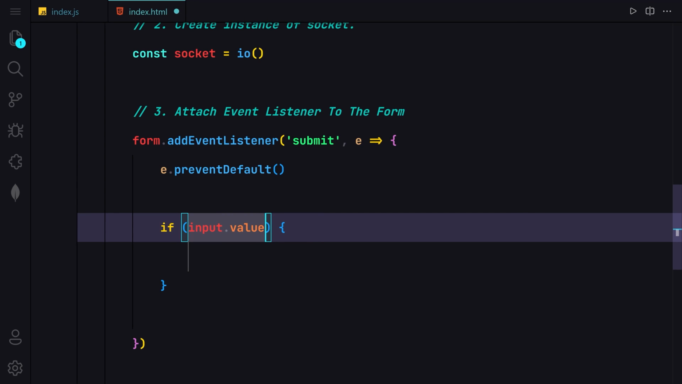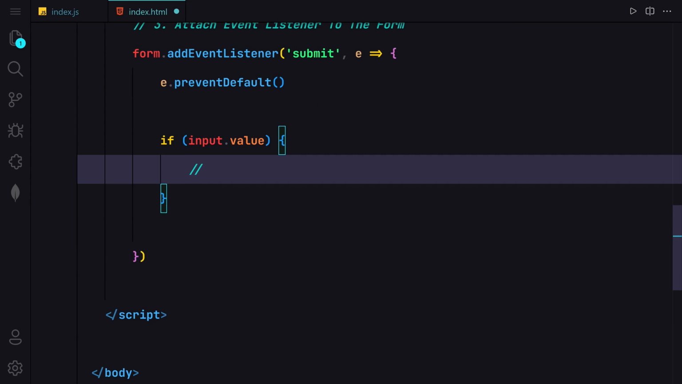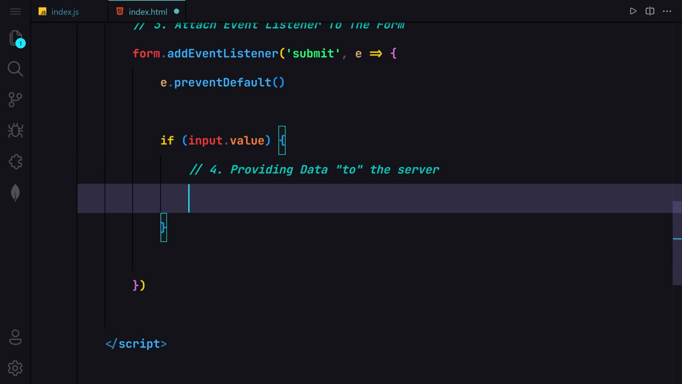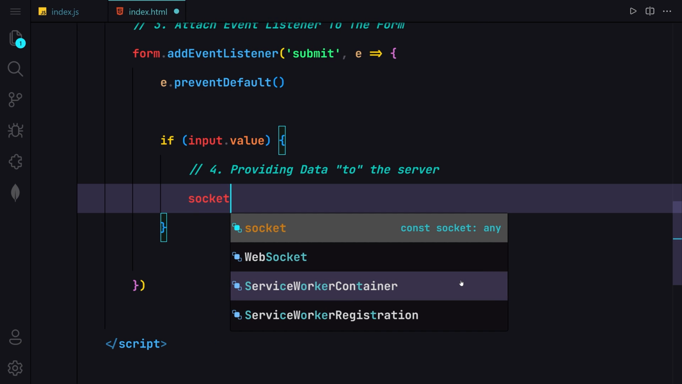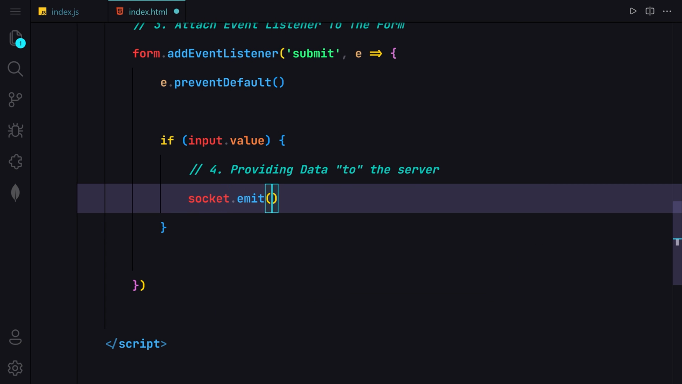If we have some sort of a value, then what do you want to do? The next thing which you have to do is providing data to, in this case, the server right here. So if you want to provide the data to the server, how in the world are we going to do that? By using the sockets. I'm just asking you a question, and I want you to pause the video and answer that. And here is my answer, which is to use the socket.emit method.